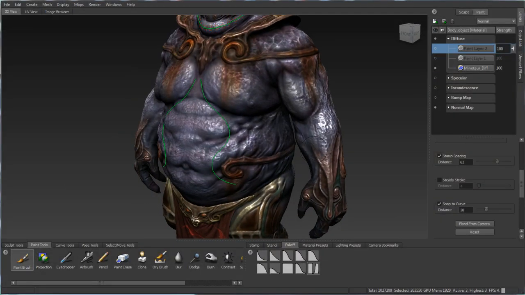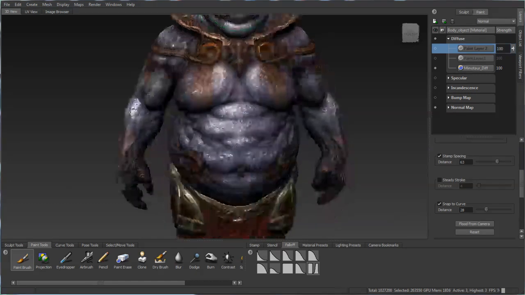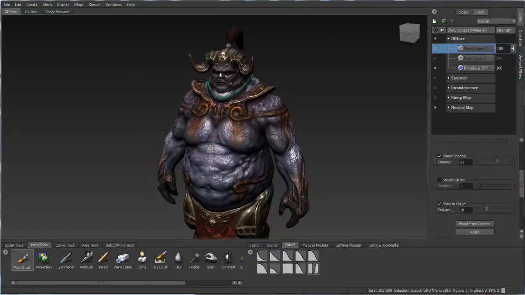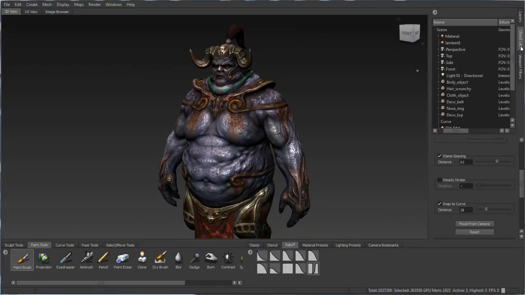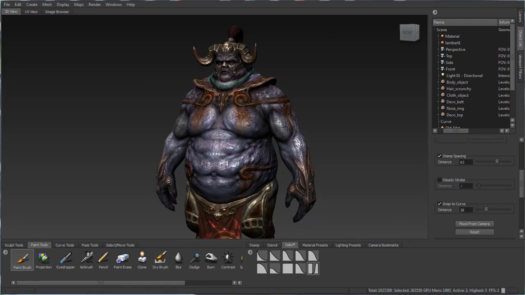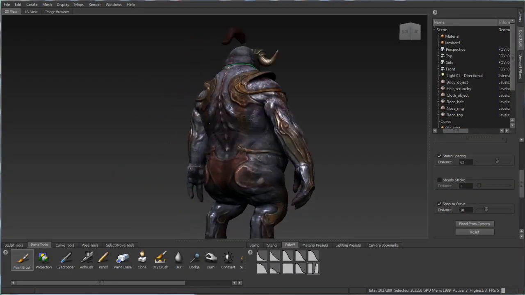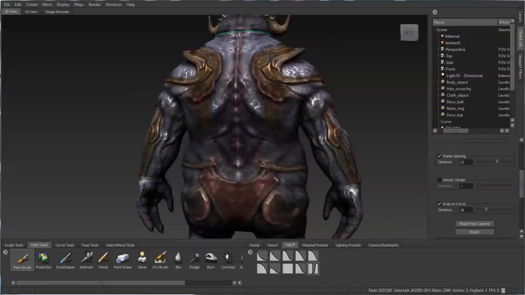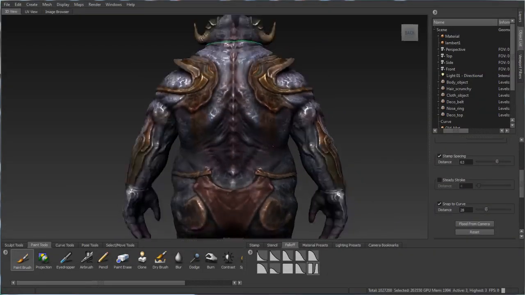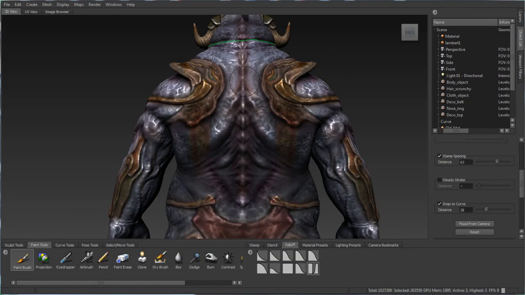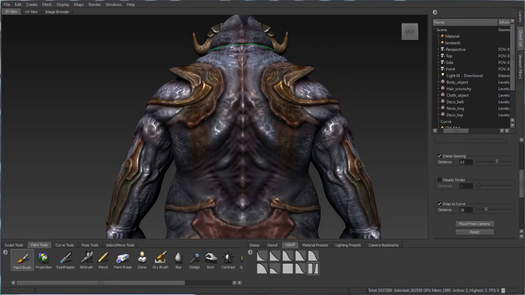So let's get rid of those curves. There we go. And move on to the next part of this story. All right, so before I forget, one more thing is that, of course, along these curves you can also generate vector displacement that could be very sophisticated, sculpted details that you want to add along a path.